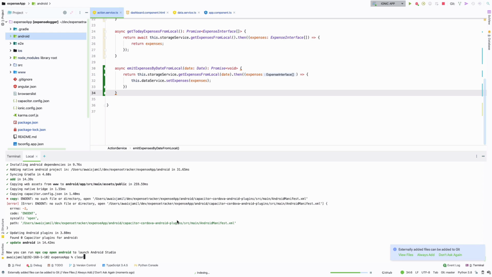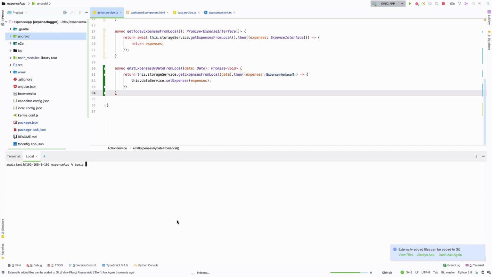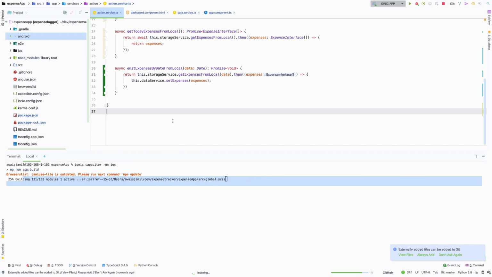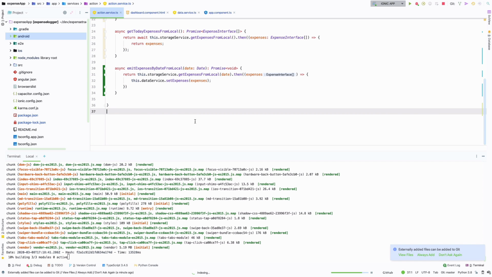To run this automatically, I would like to use a command ionic capacitor run iOS. Okay, it's going to do a few things. It's going to build our Ionic application, then it's going to compile it. Once the compilation process is done, it's going to open up Xcode and run our application in one of the emulators, or if you have connected your iPhone or iPad to the Mac, then it will choose from there.